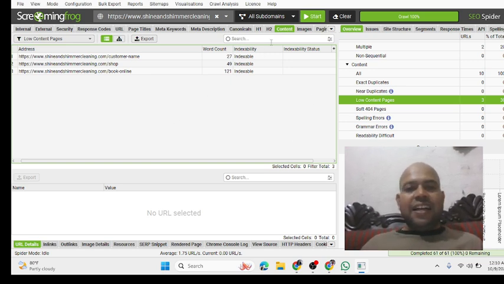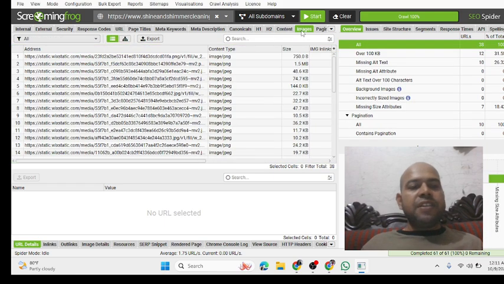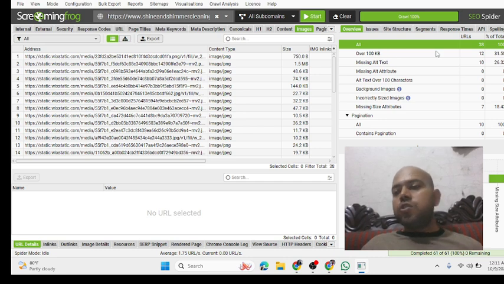Okay. Next, we have the image section. However many images you have published on your website so far, everything comes down in images. And in the overview, what you need to focus on: if you have images over 100 kilobytes, you need to shrink them. Simple thing. So it's showing they have 12 images that are over 100 kilobytes.